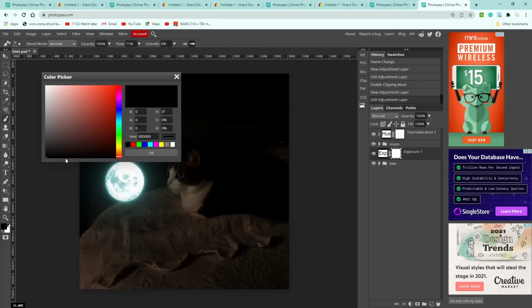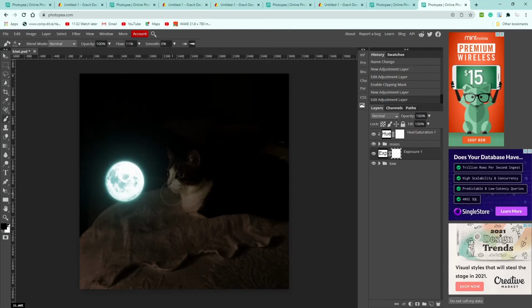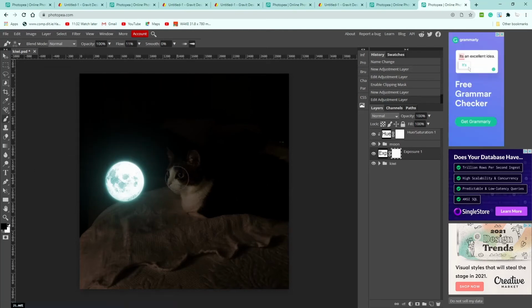Change your color to black. Press OK. And then just start erasing out the areas where it should be bright. So go like this. Go down here. And start erasing away.